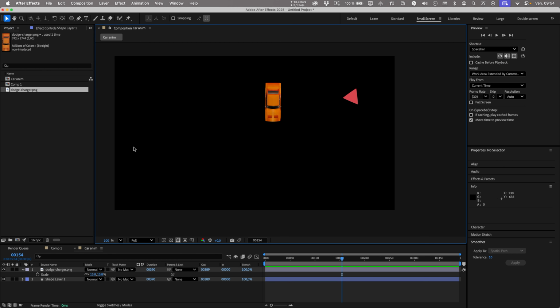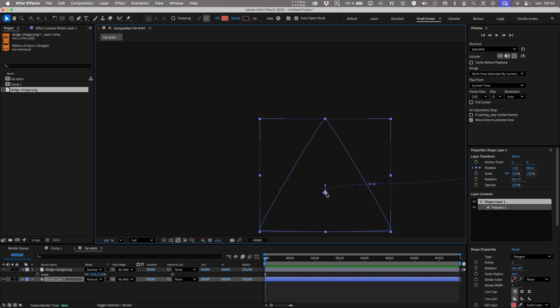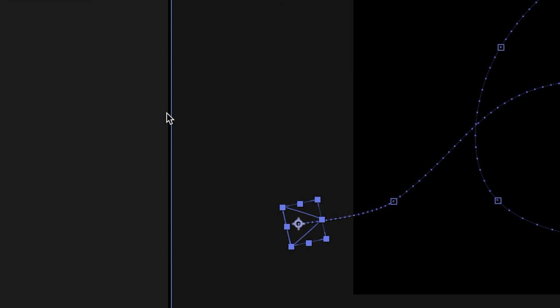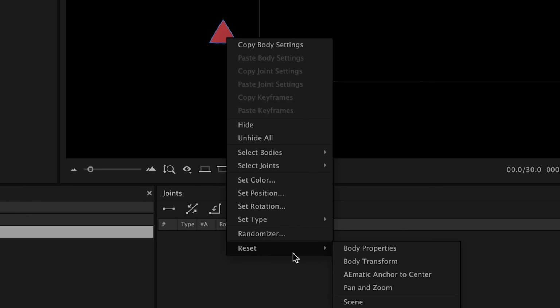Checking the animation, I notice a problem. The triangle is oriented wrongly from the start. I immediately go back to After Effects to fix its first keyframe at frame 0. Once fixed, I go back to Newton. For the change to take effect, I select the object and hit Reset Body Transform.